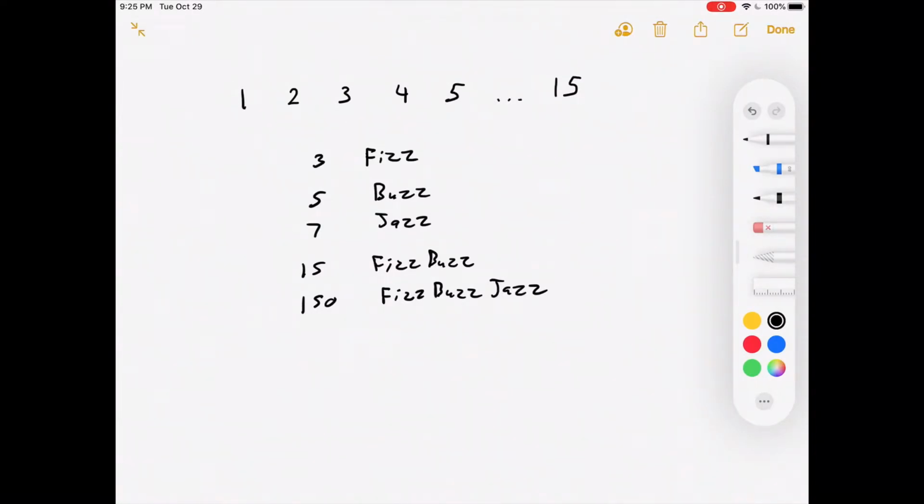But what if we want Buzz Jazz? That would be 7 and 3, which is 21, would give us Buzz Jazz. All right, that's 6 scenarios we have to check. As we can see, this is getting way too complicated.